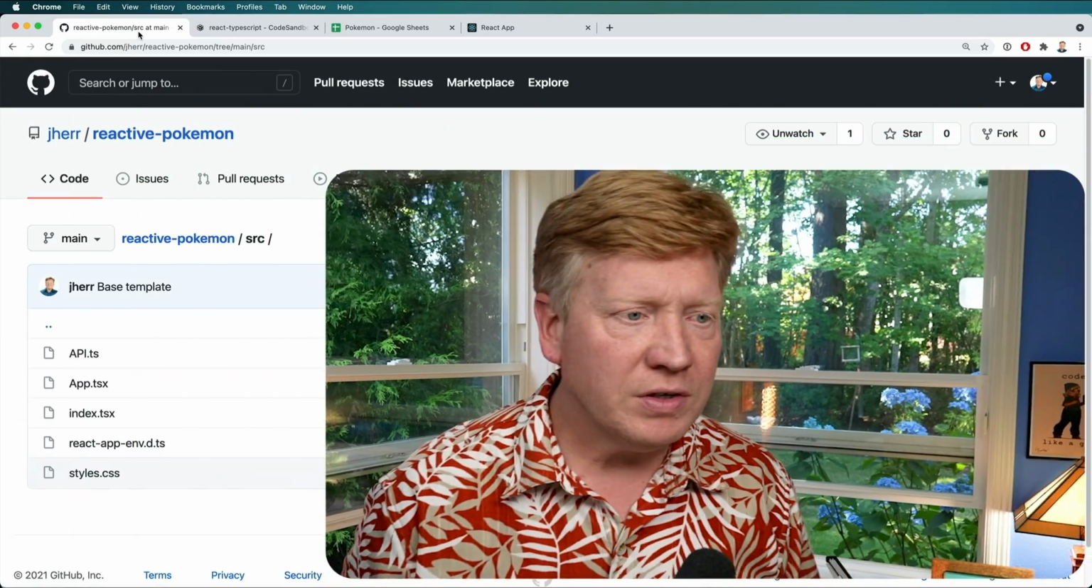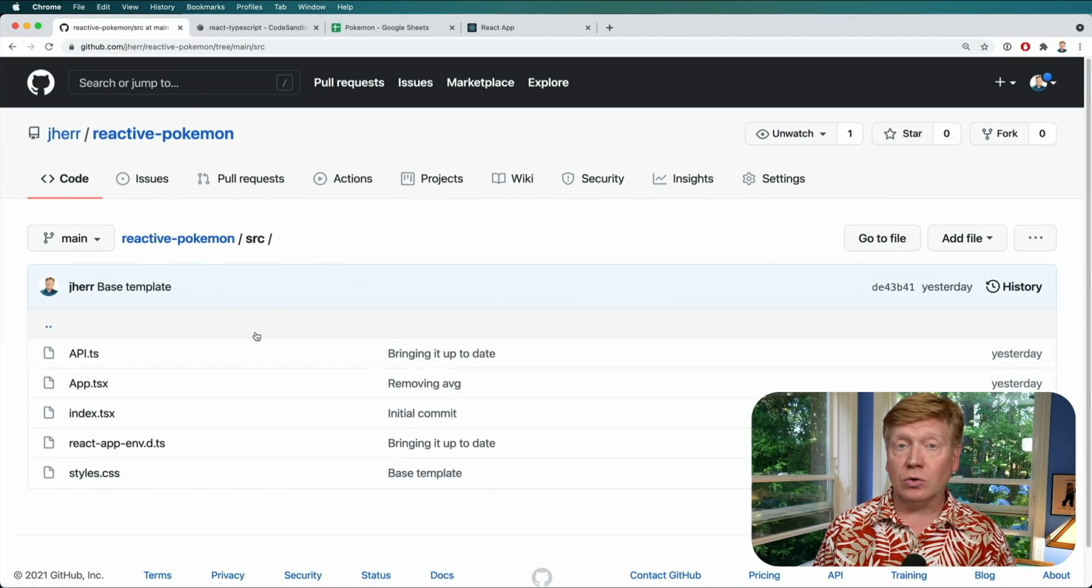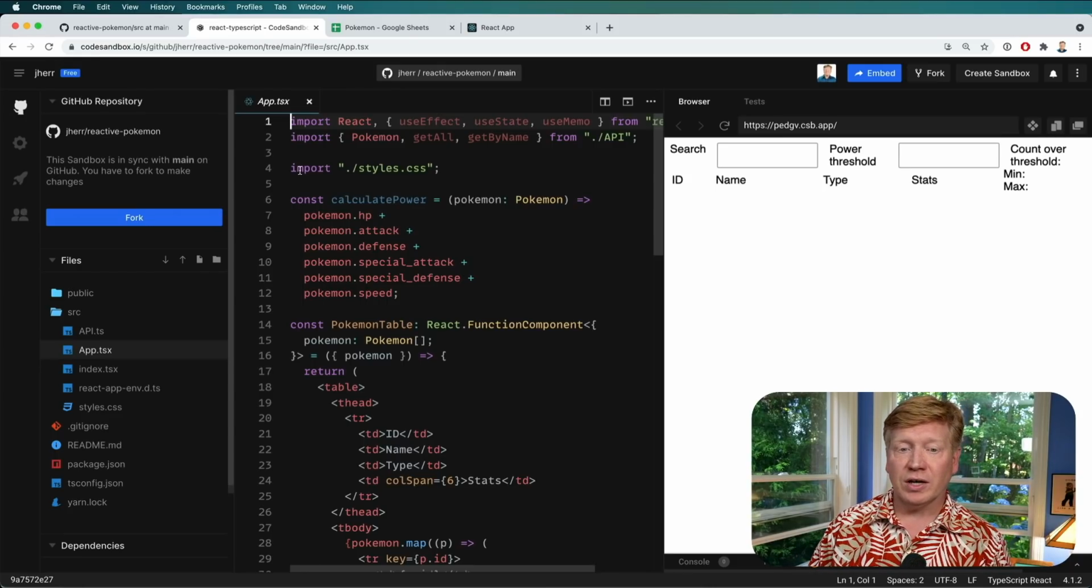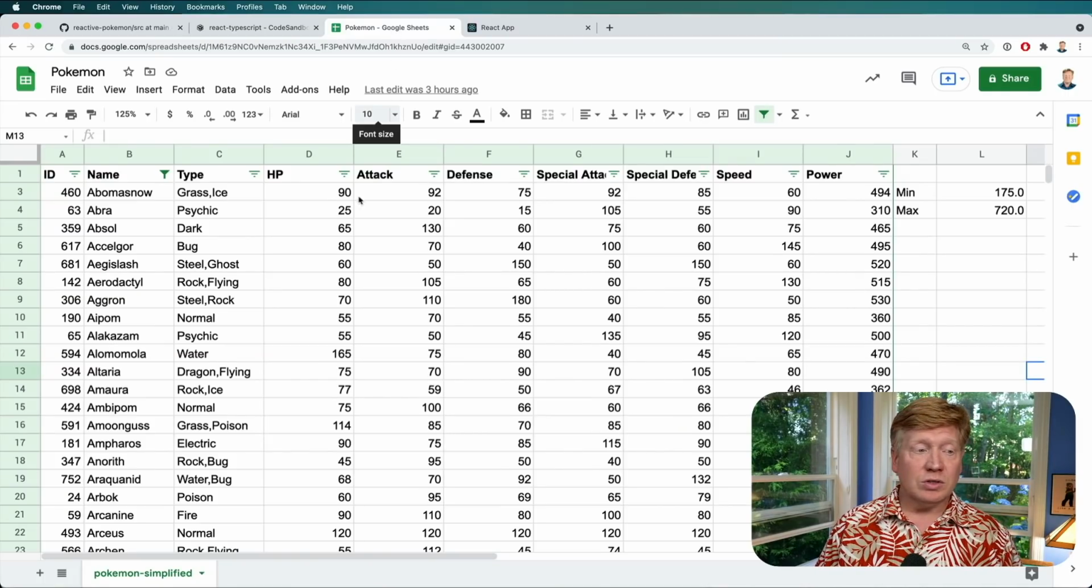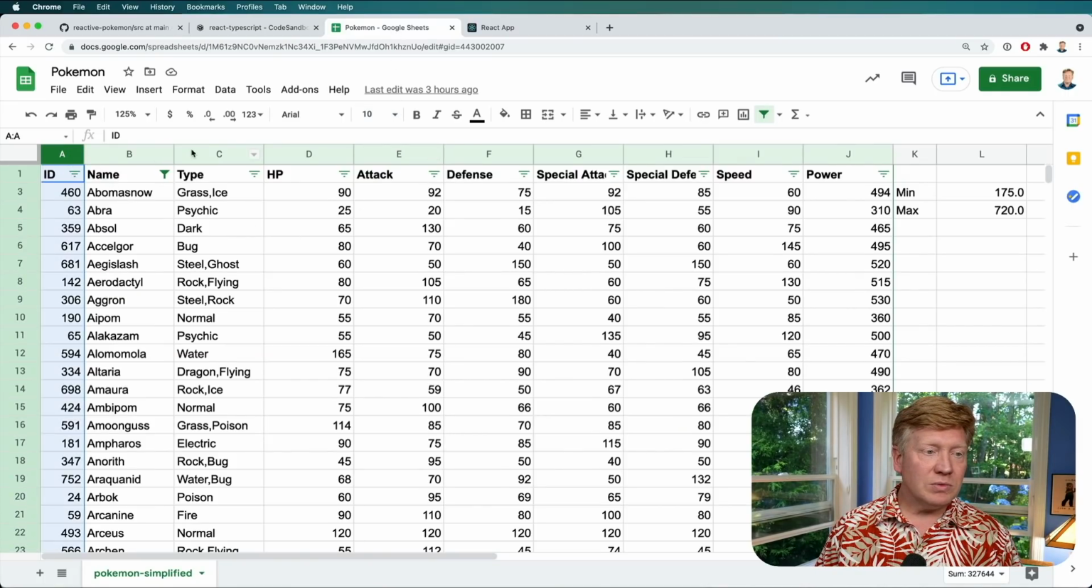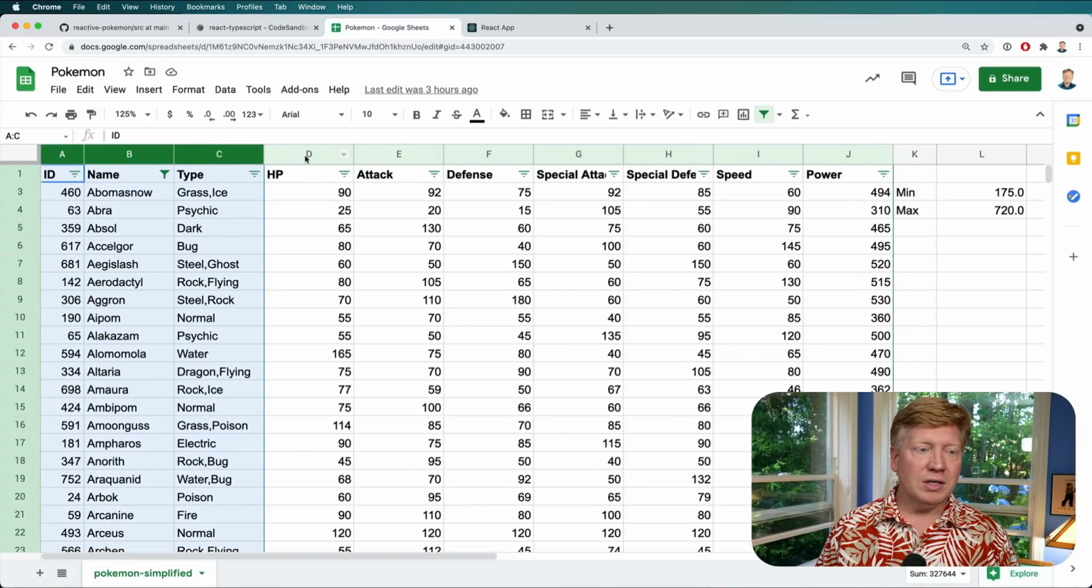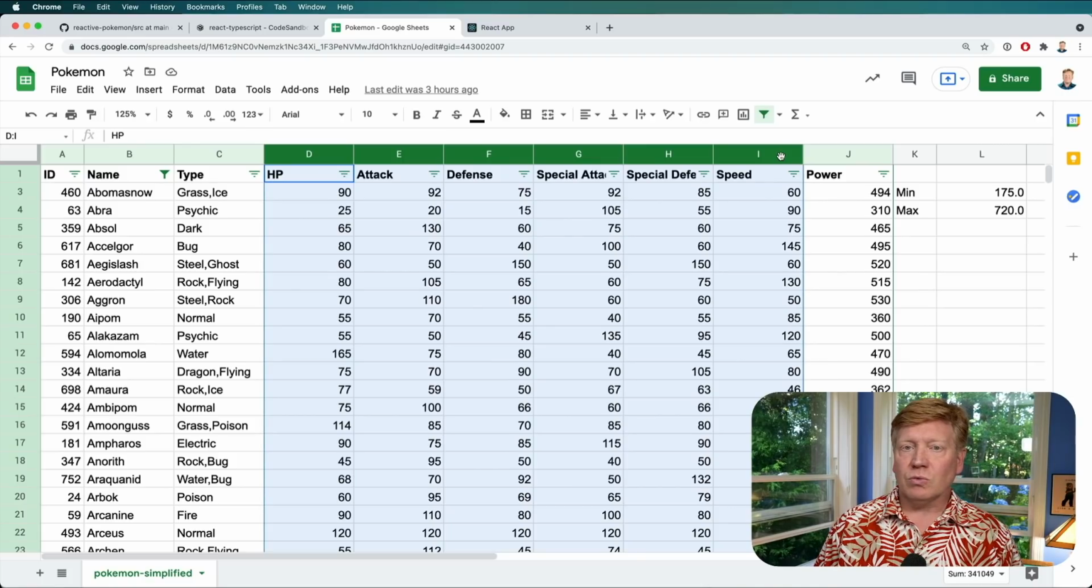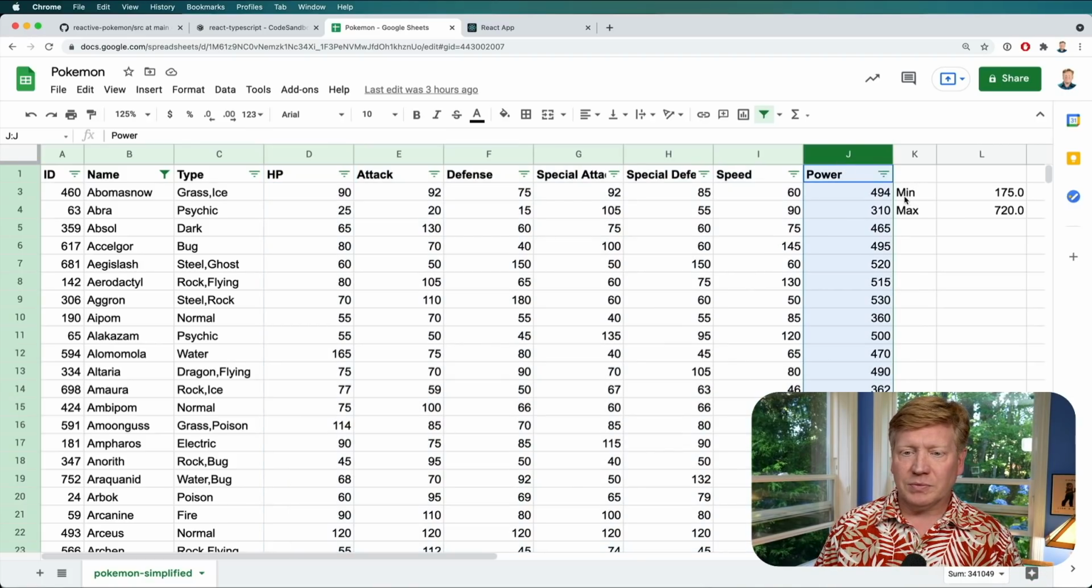Okay, we're back in the office and we're looking at the code that is included as a link in the description. And there's also a CodePen that you can start out with as well. It's exactly the same thing. Now here's that spreadsheet that we were talking about. It's got the first 3 columns that are the biographic information on the Pokemon, 6 columns worth of statistics, that power, and then the min-max.